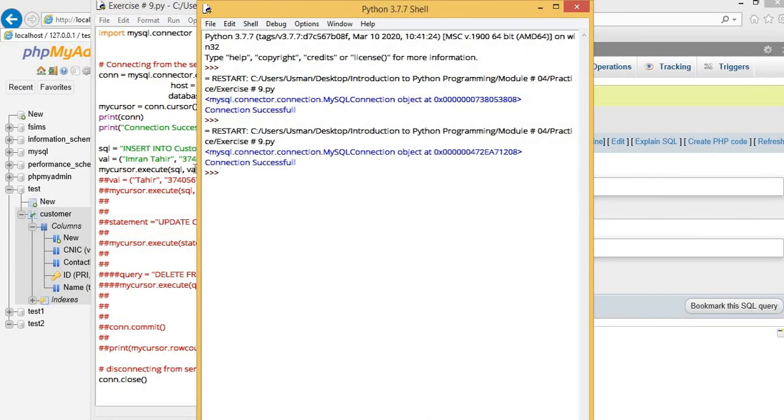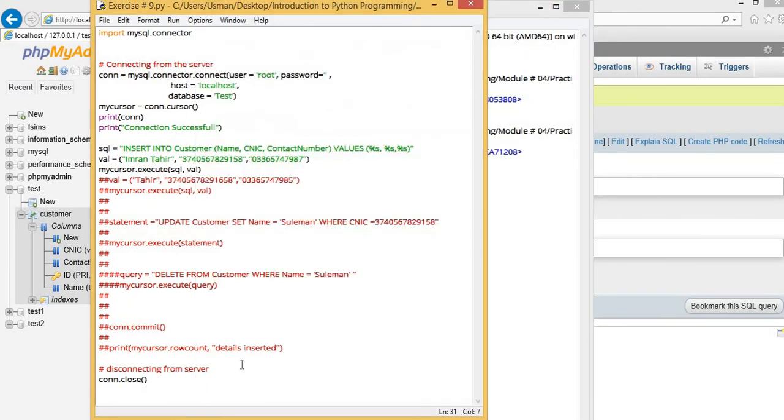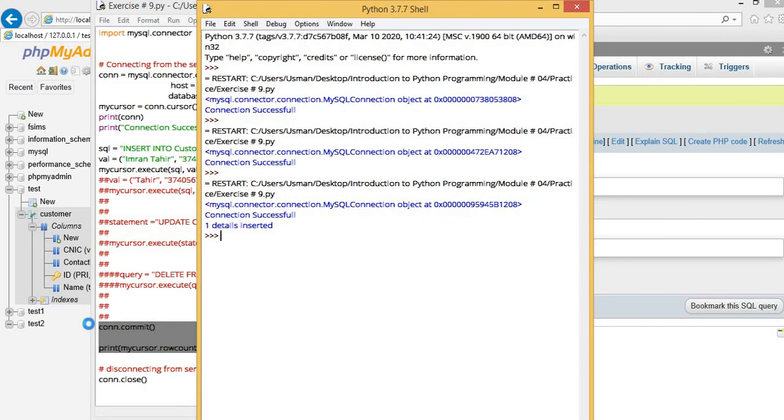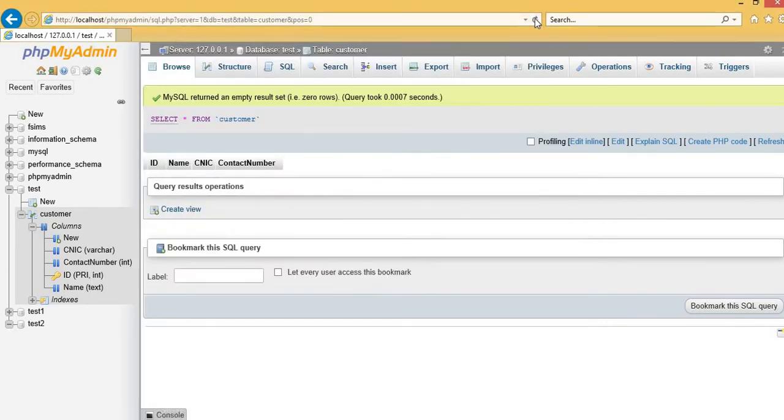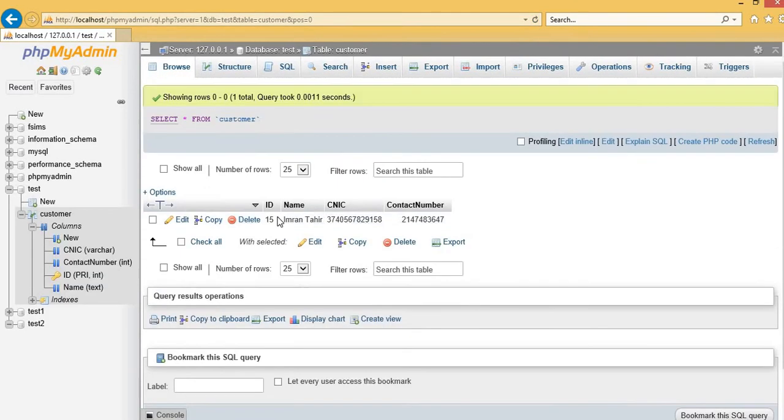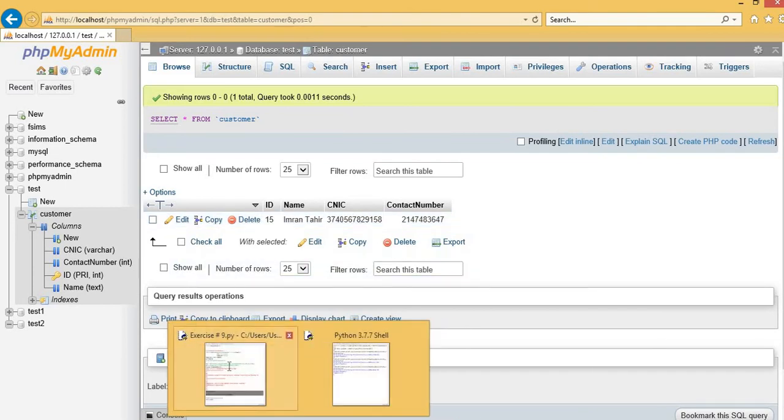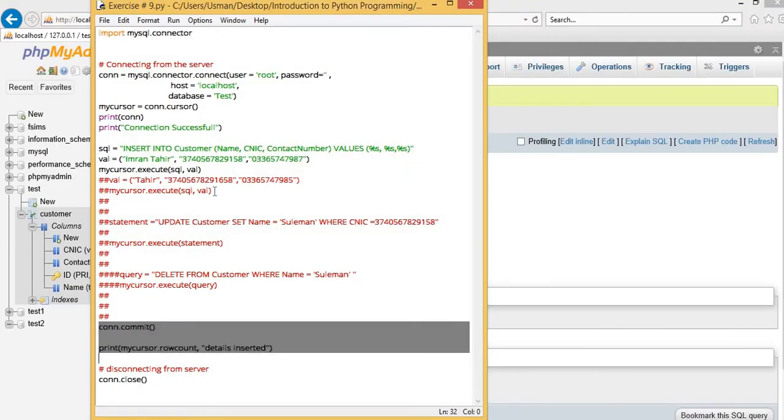When I run this, successfully the values will be added in my table. It told us that one detail is inserted. We will go to our admin and refresh it. Our one detail is inserted. The ID of that is 15. ID has been assigned automatically. The other 3 values we gave as an input are now stored in our database.